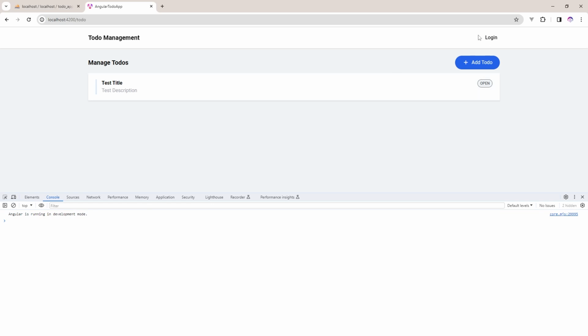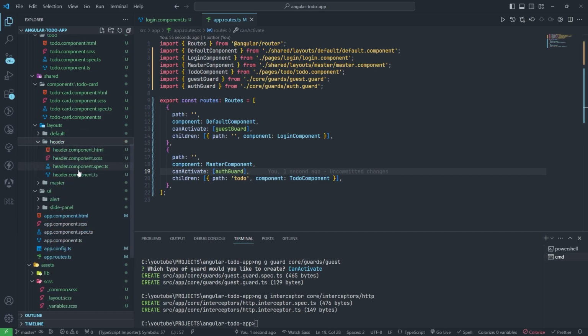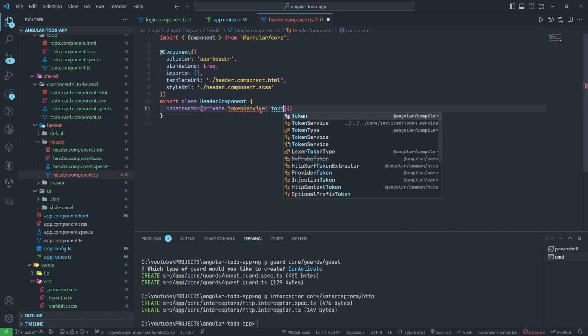Okay, so now also you can see here what I need to do is, based on the condition, if our user is already logged in, I need to add this one. Logout and login I need to add here. So for this we need to go first in the header component. In the header I need to inject the service. Which service? Token service, private tokenService: TokenService.